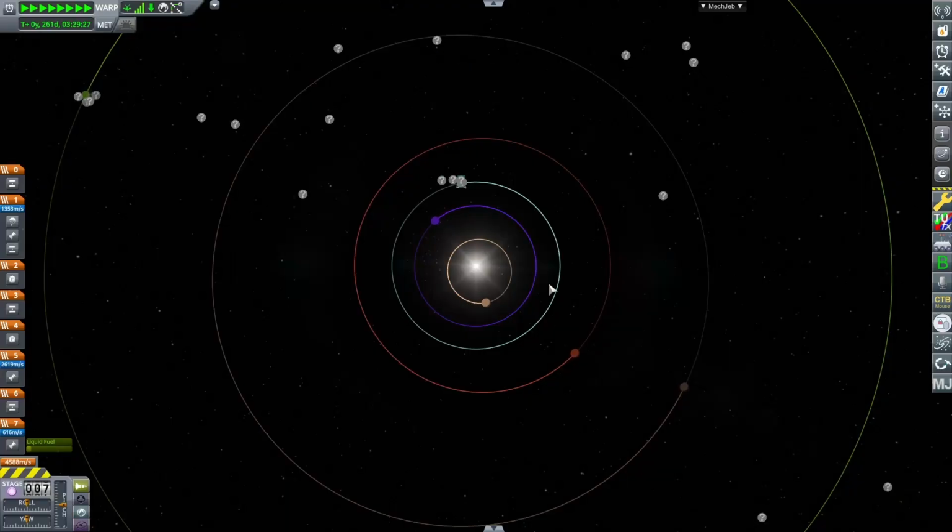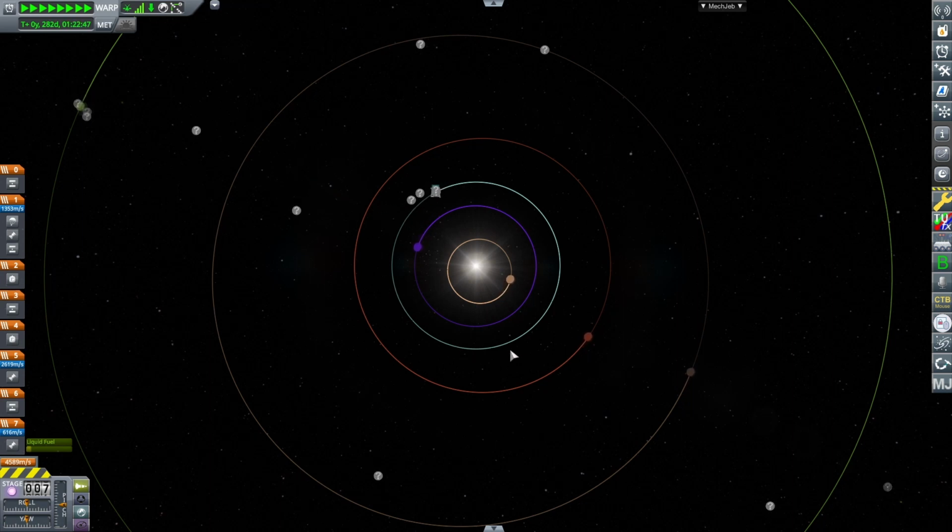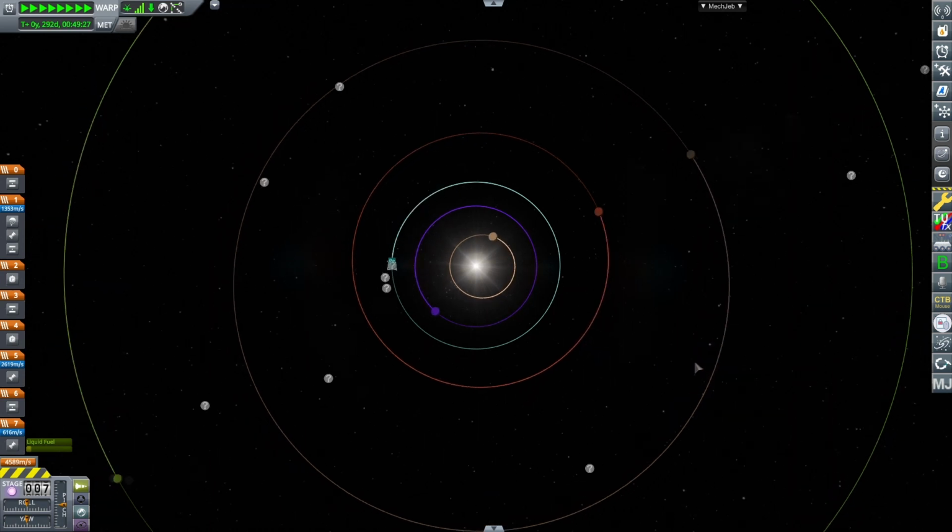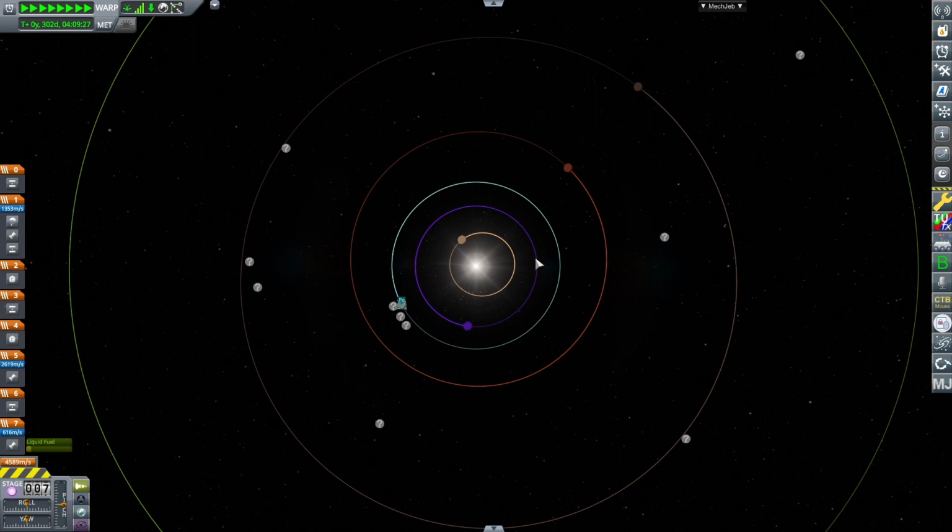Now, we know that Duna needs to be about 20 degrees from Kerbin. I'm sure you've probably heard that before. We need to be roughly 20 degrees from Duna. So, as you can tell, that's going to take quite a good while.